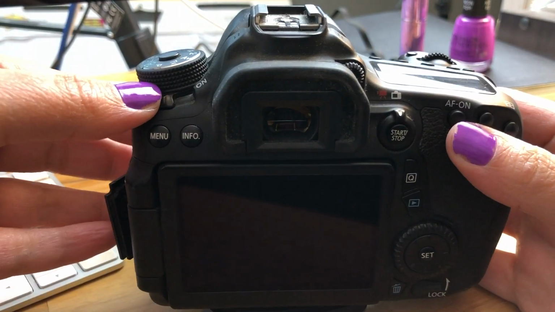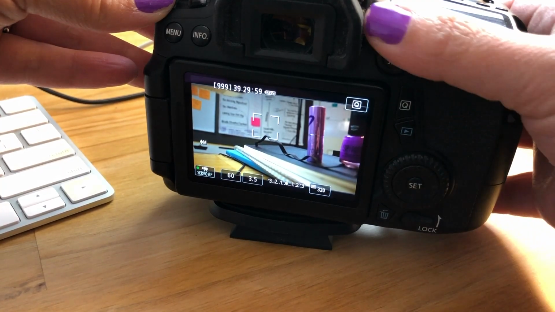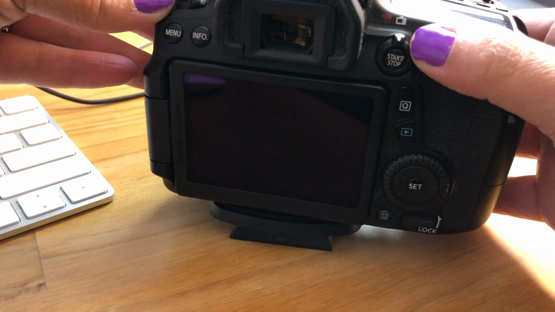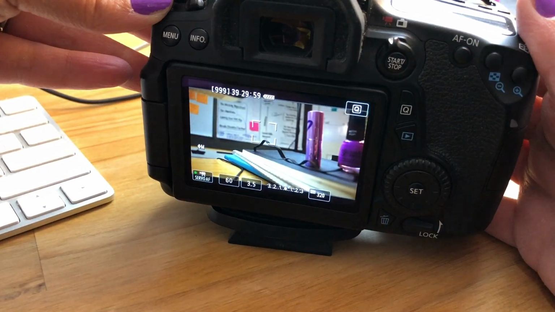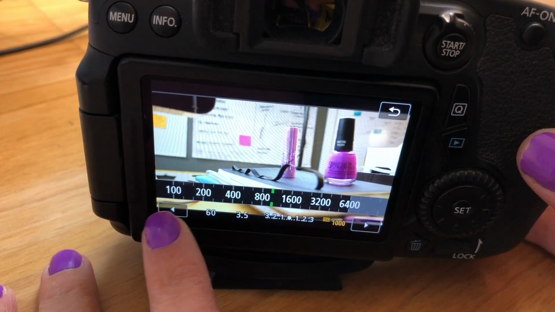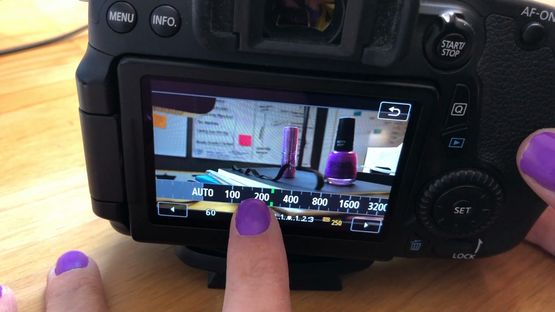And I also have a really great hack for how to prevent your battery life from draining when you are shooting your YouTube videos. First, I'm going to turn my camera on, and you can see that I'm in video mode, and this is where you can toggle between photo and video. So I can see what I'm shooting here on the LCD monitor, and as we change our settings, we can see the effects in real time here on this monitor.